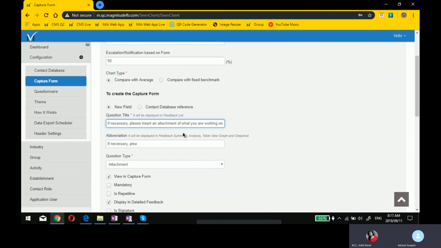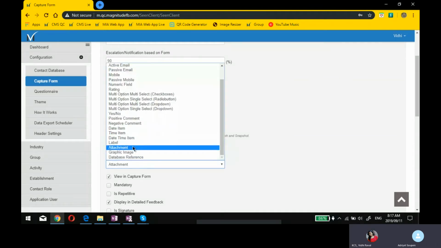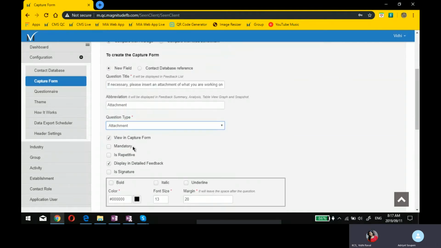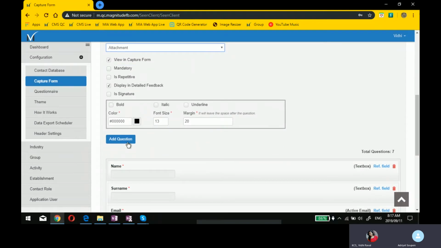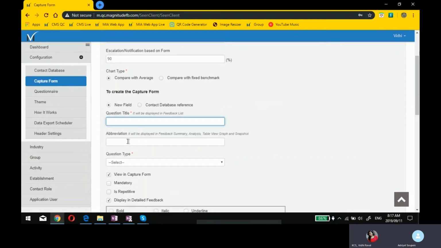So I said if necessary, please insert an attachment of what you are working on today, and then name this attachment. And then if I click down here, here's a share attachment. Okay, I'll just add the question.